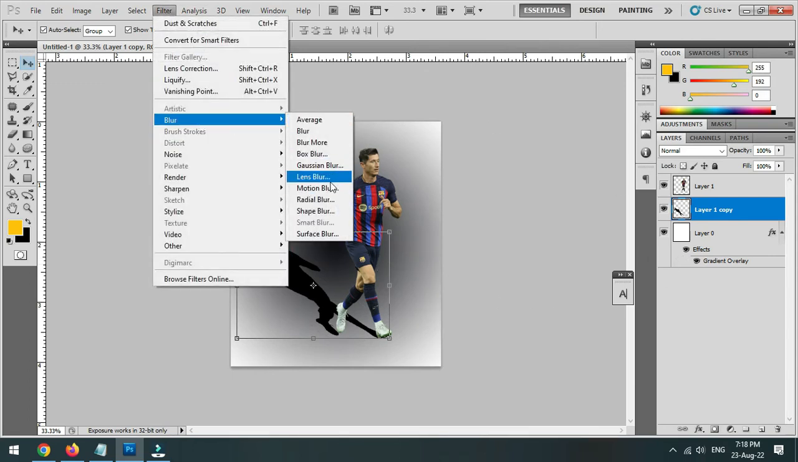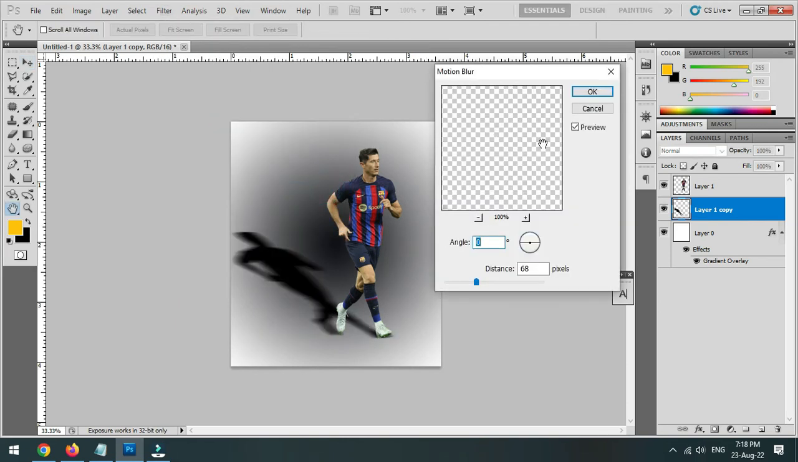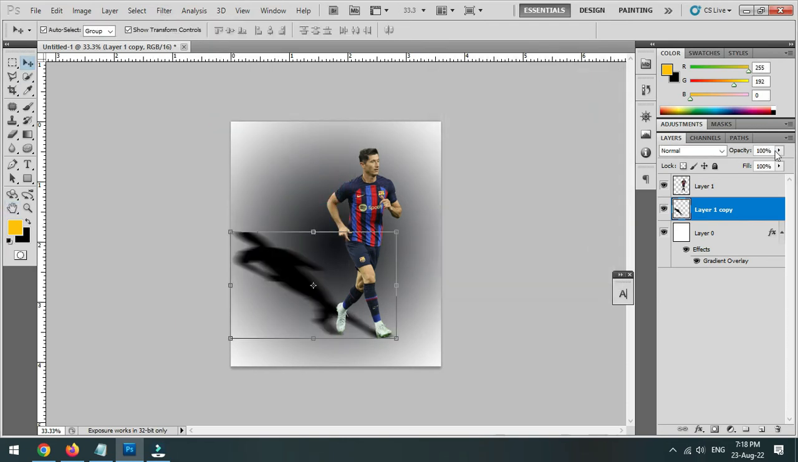Now go to filter, then blur, then Gaussian blur to make your shadow more realistic. Now finally decrease the opacity to low. Now this shadow is perfect.